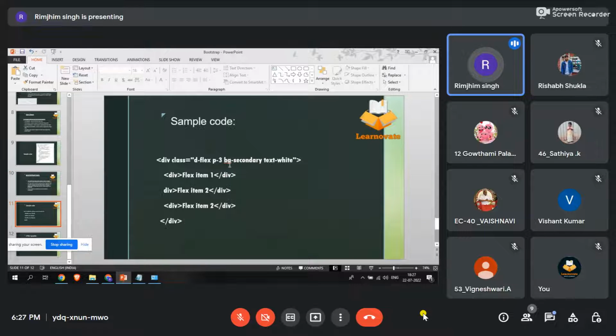So here this is my class d-flex. Whenever I'm declaring flex, I always have to make sure that I'm using d-flex, and then this is the size which I've given. Background is secondary, text is white. So we have inbuilt flex classes, and using this format my text would be white for all these three items, my background would be secondary, and my size would be 3.